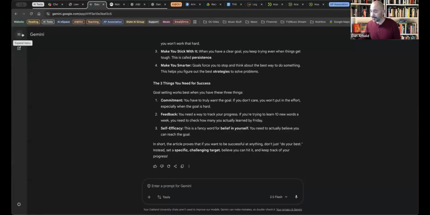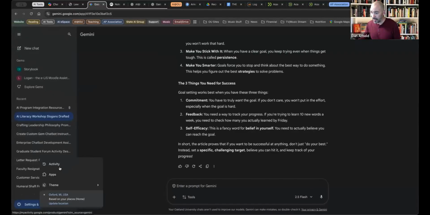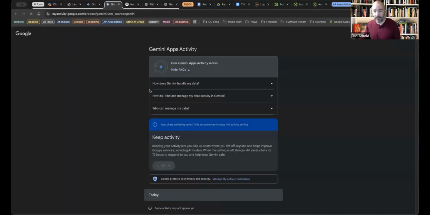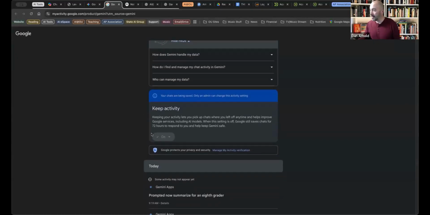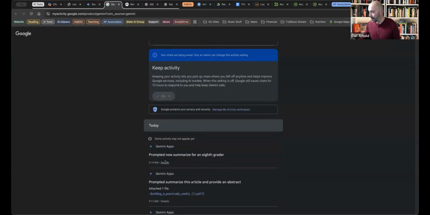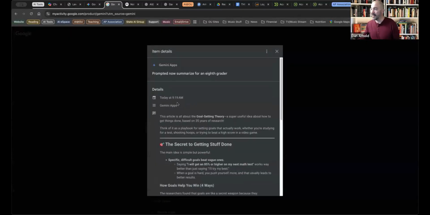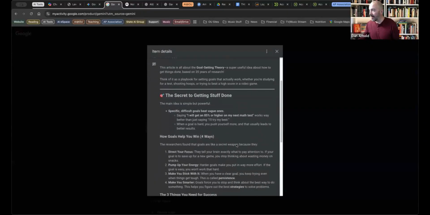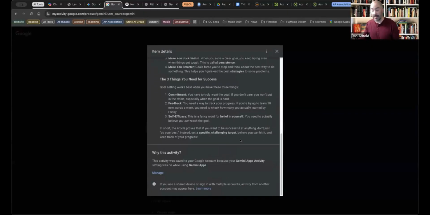One thing I do like to share about Gemini is if you go into the settings and look at the activity, through here you can see my activity and I can get details. It says when I started it, what I prompted up here, and the output that went with it. I like this feature because for me, as a student, if there's an accusation of academic misconduct, I can go into my Gemini account and I can pull this information.